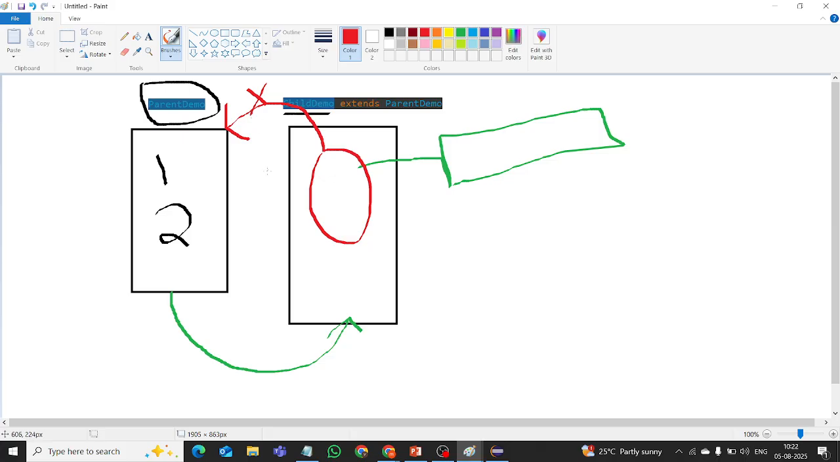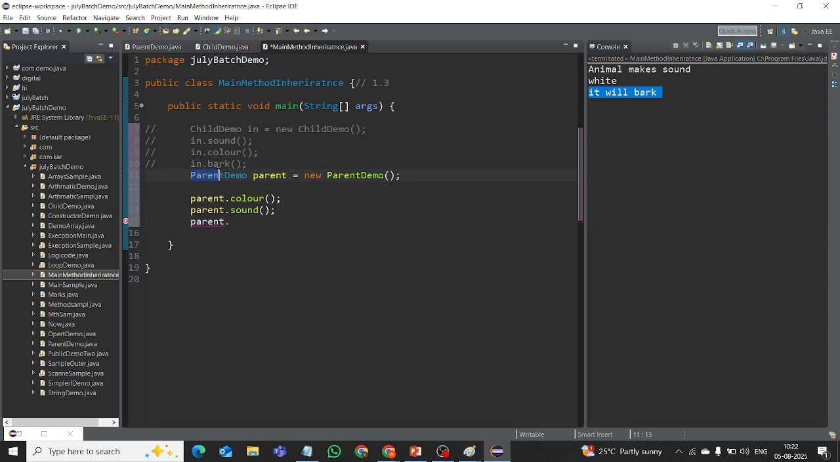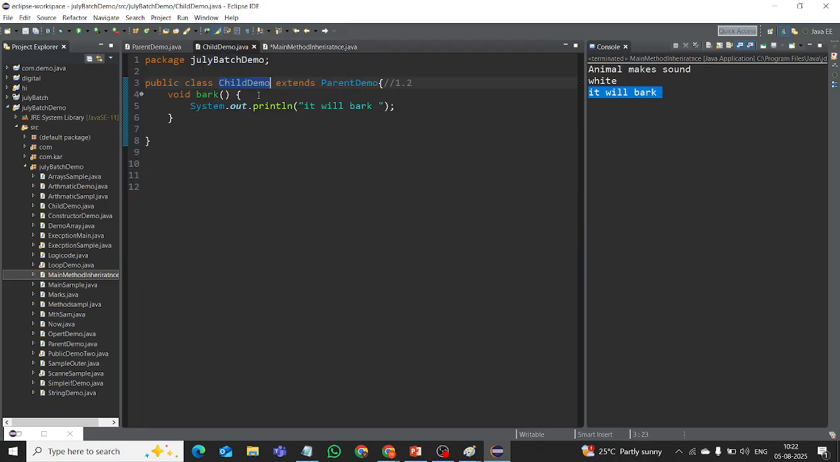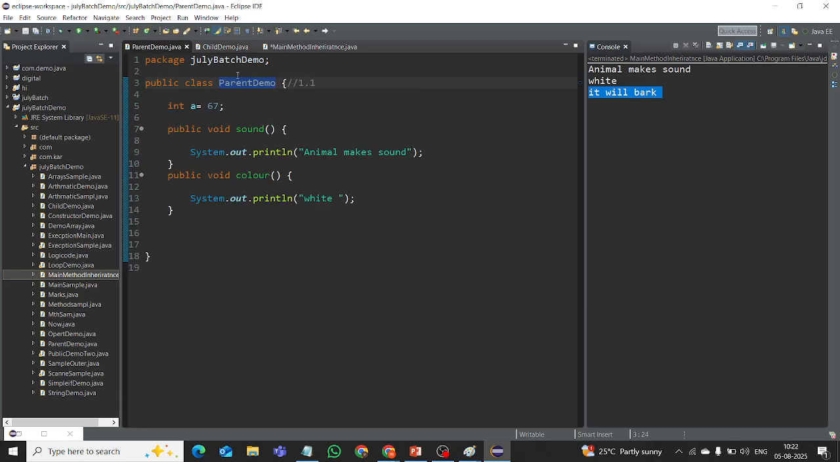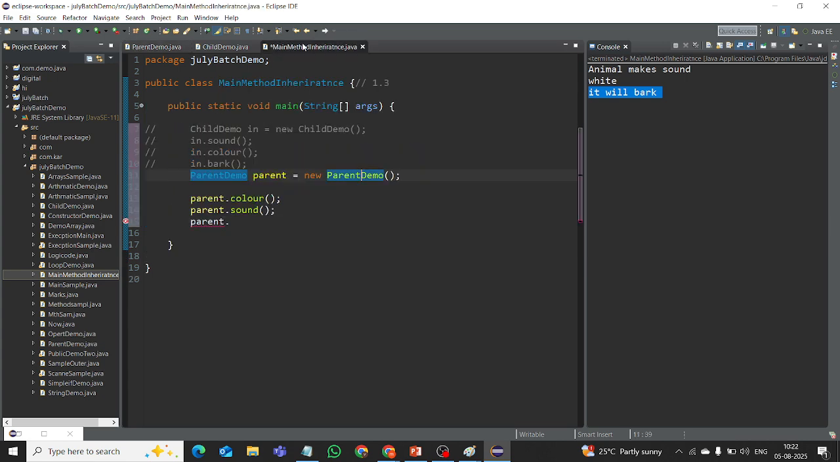Clear? That is the reason I created the object for the parent class. Nothing but, in the chart you mentioned, the first class. Parent class object creation: a reference variable, the new keyword. I created the object for the parent class. Nothing but the parent one is open, the implementation will redirect to 1.1. These members only I can access by creating the object for the parent.